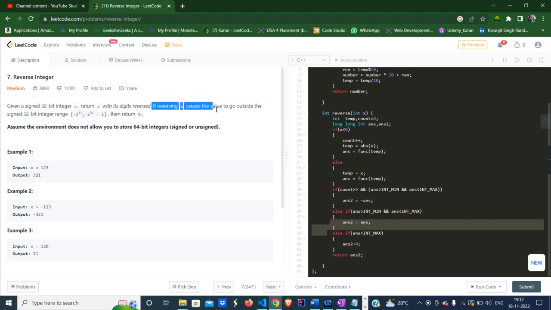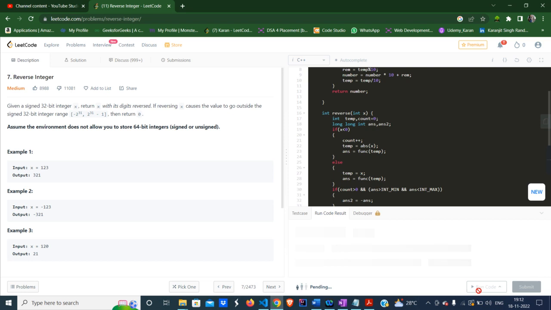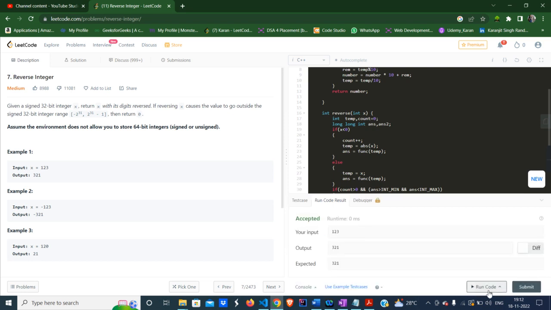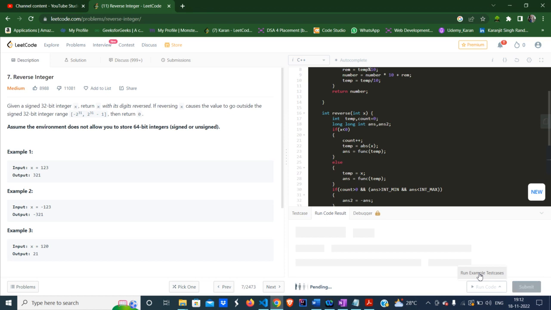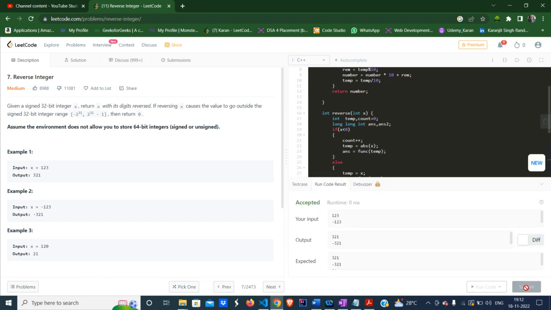This line: if reversing x causes the number to go outside the signed 32-bit integer range, then simply return 0, which means if ans, the returned value of the function, is greater than the range of the 32-bit signed integer, then simply return 0. After that we have written the ans. Let us run the code. Okay, it's working fine. Let us run all test cases. Okay, it's working fine.